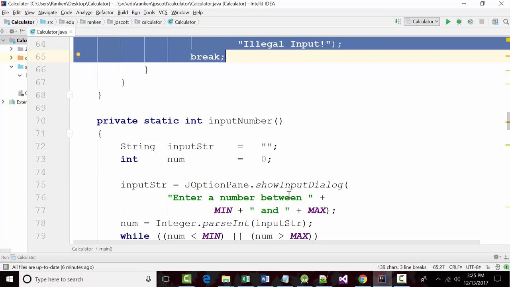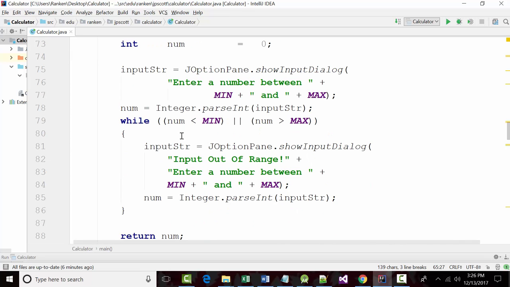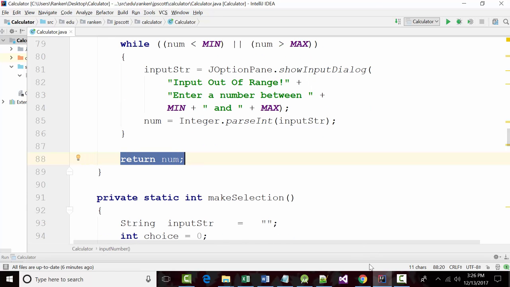All right. Here's my input number function. It just told you to input a number, and then I put it in. Remember, it goes in as a string, so I parsed it. If it was less than 0 or greater than 1,000, I had you do it again. And eventually I returned that number.